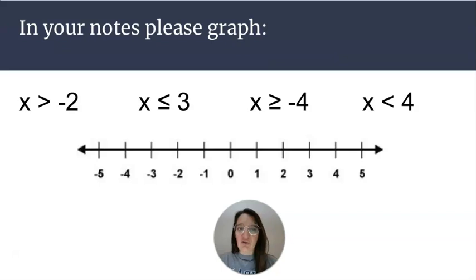So x is greater than -2. Here's -2. X is greater than -2, so I'm going to go in the greater than direction. And I'm not going to fill it in because it is just greater than. It's not greater than or equal to. So that is hopefully what your first one looks like.